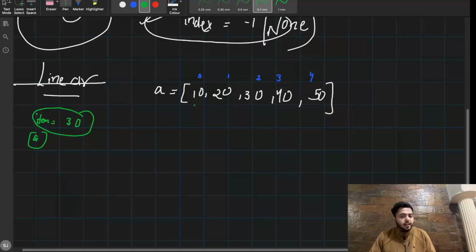Start the loop on the array and check one by one whether 30 is present at index 0, whether this is equal to 30 or not. That is, is A of 0 equal to 30? No. Then what do we do? We proceed ahead and compare the next element. What is the next element, guys? The next element is 20. Is array of 1 equal to 30 or not?